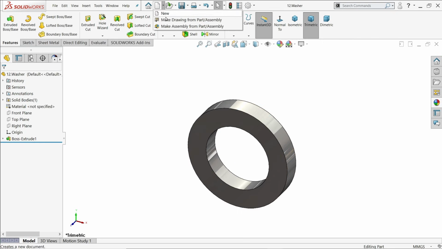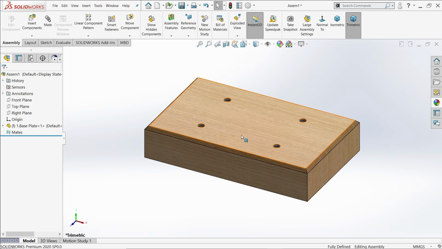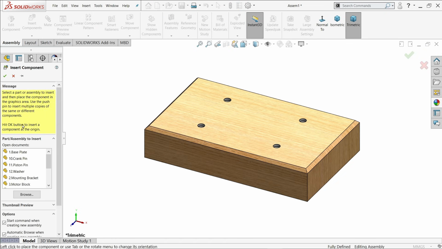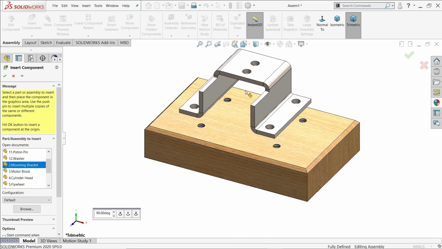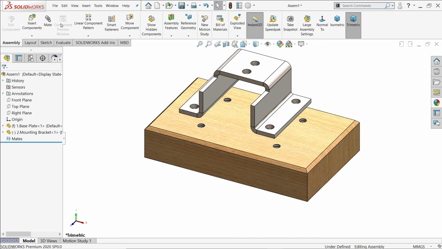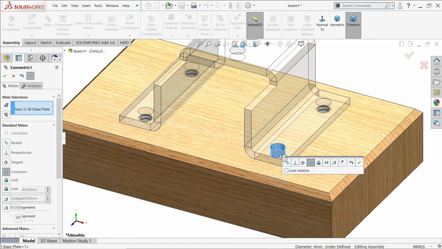How you will do? Make assembly from part. Now the first part is base plate. Click here and the base plate will appear. Okay. Insert component. Where is our second part? Mount bracket. Bring here. Click mat. Select this hole and this hole.